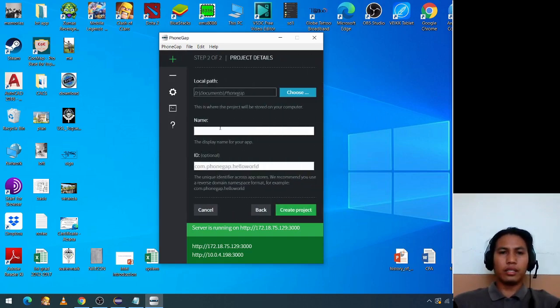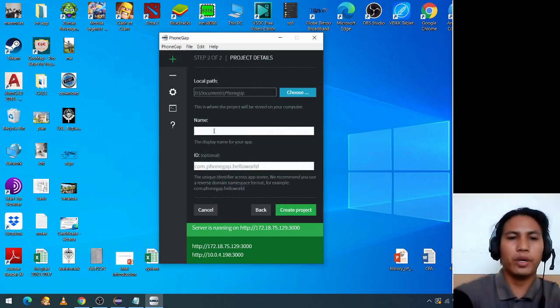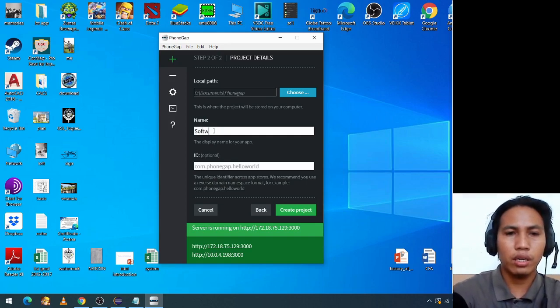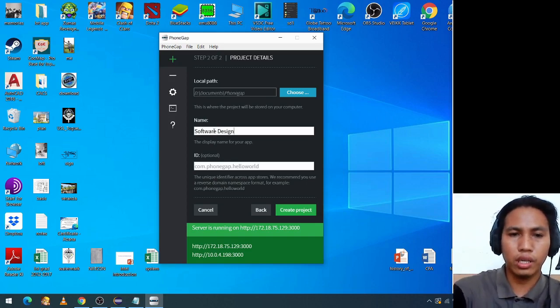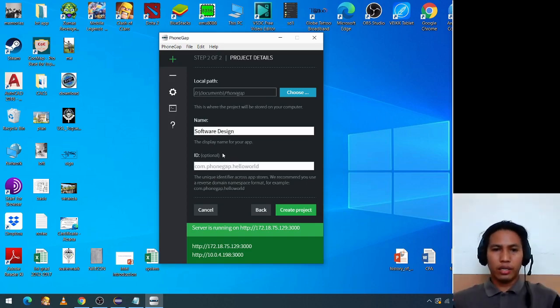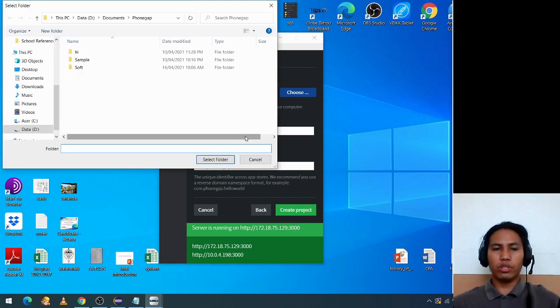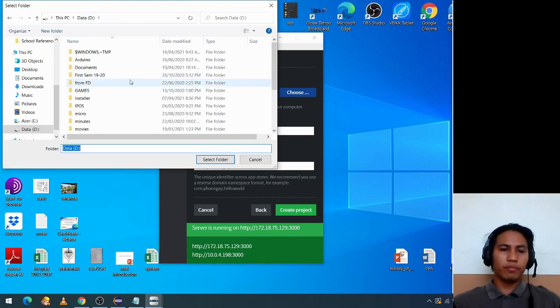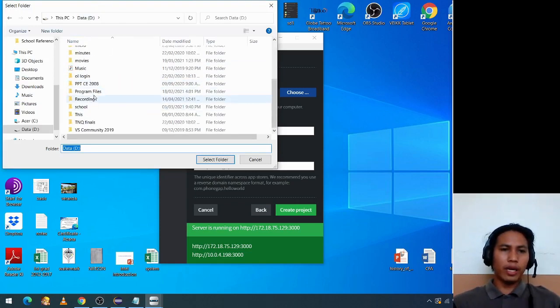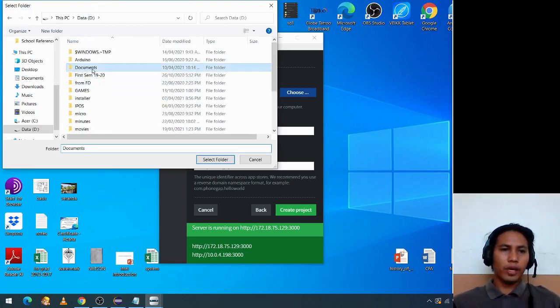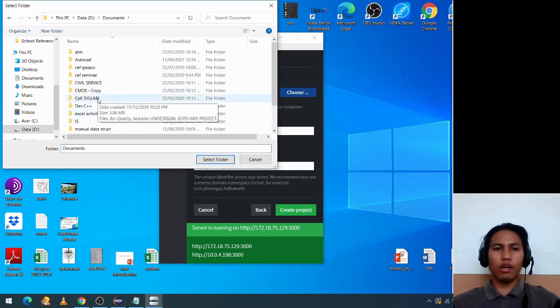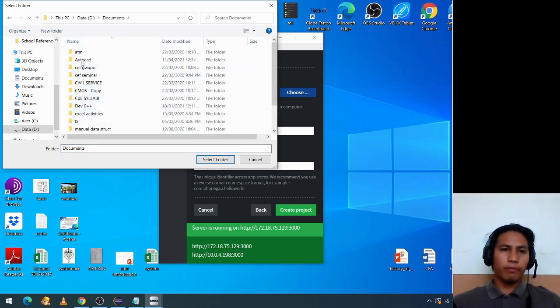So click next, then the name of the project. So for this one, let's name it as software design. Then the ID, it's optional for the ID. Then you need to choose the local path in which you will store the project. As for me, I have created a folder in my Drive D documents. It's up to you on where you will store these files.